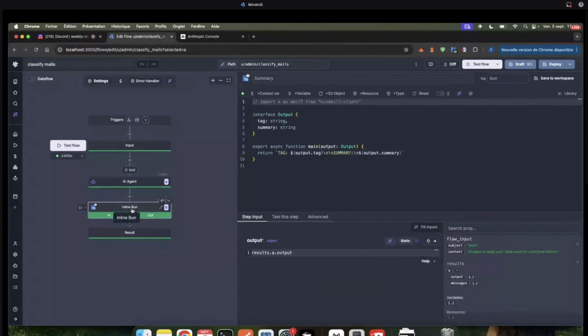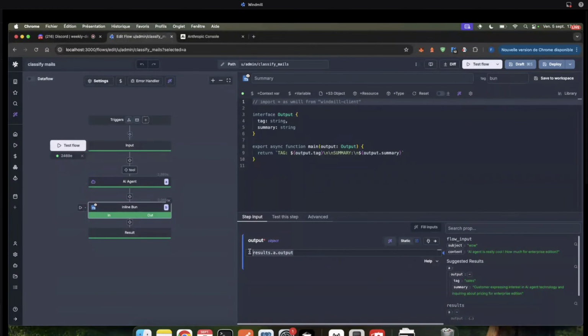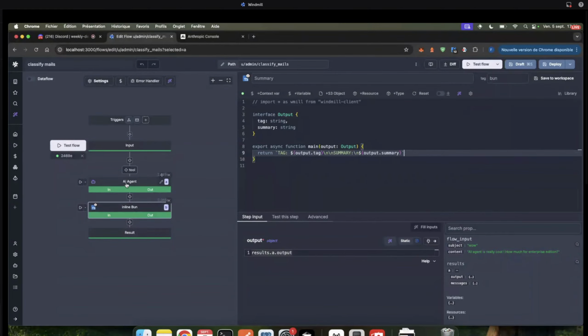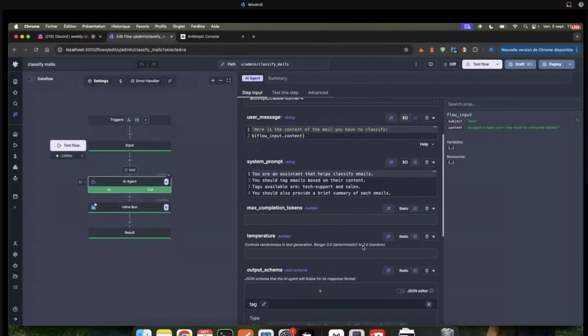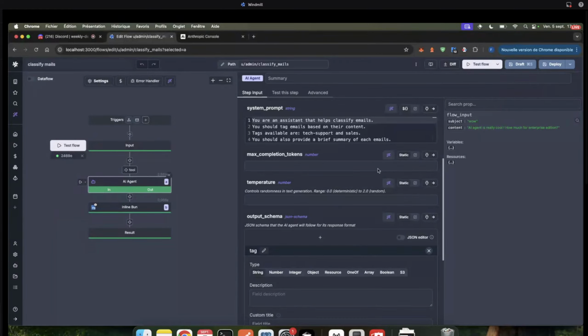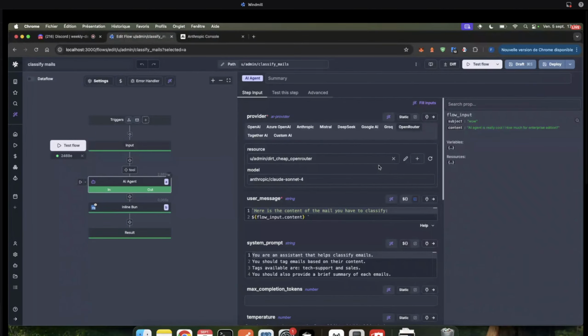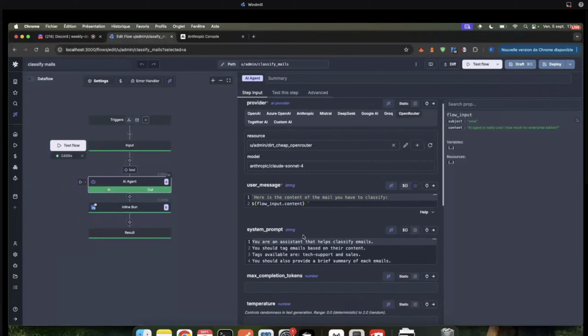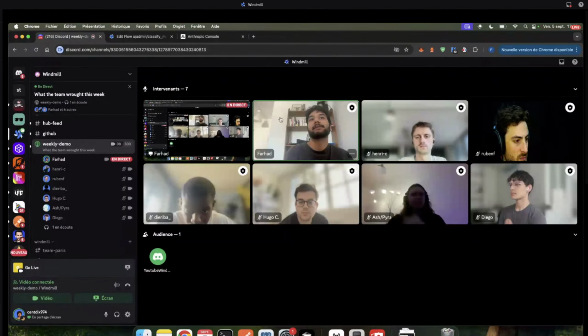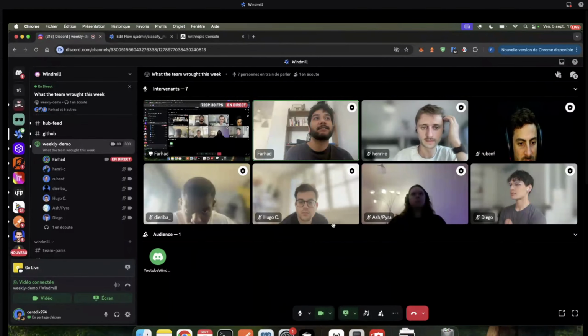So here I'm using the AI agent step output, as you can see here, to just return the tag and the summary. And I think that's pretty much it. So you can use it for more complex stuff. This is a basic demo, but I think you get the idea. And that's it for me.